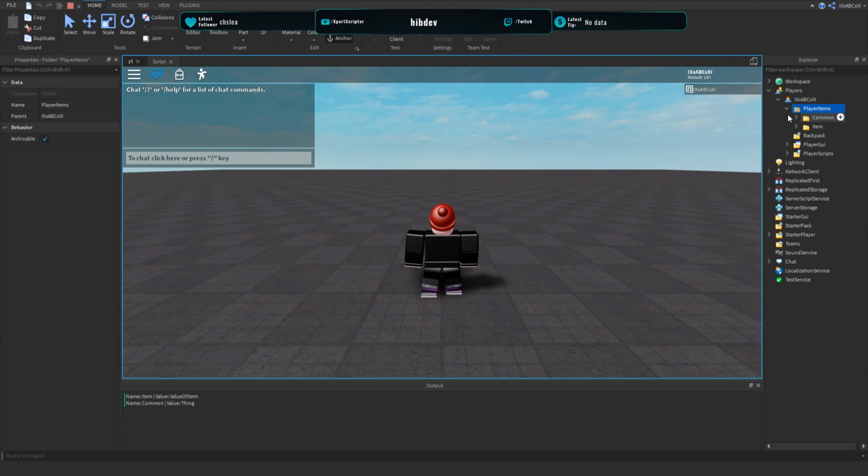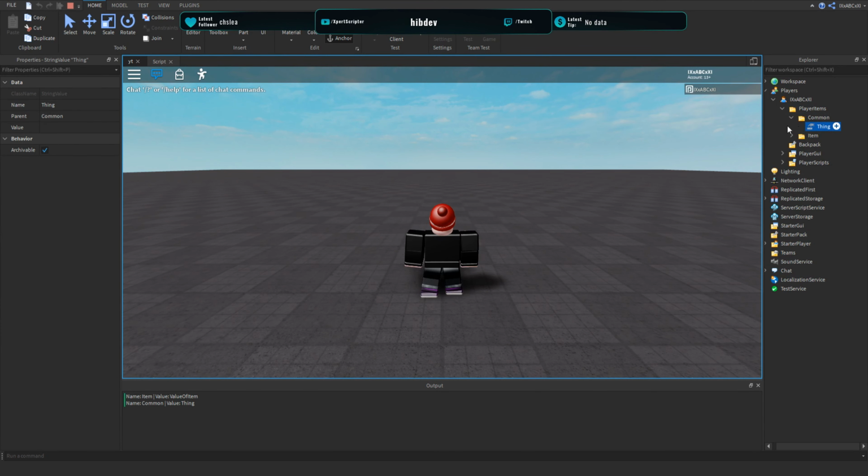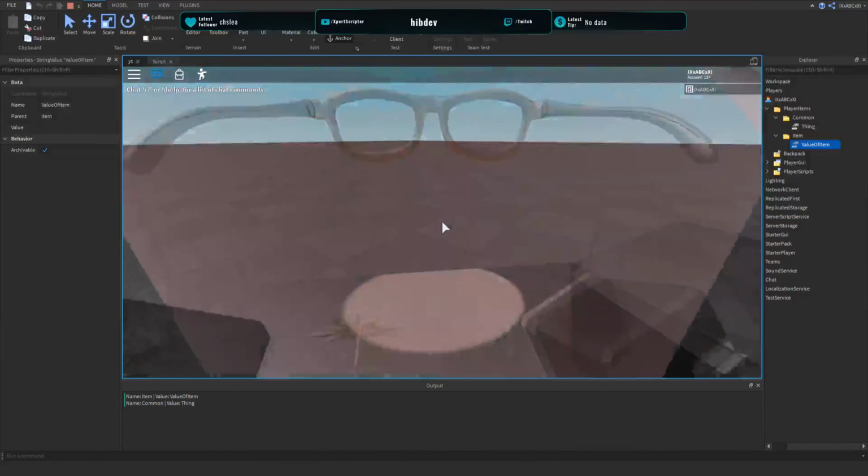Here you'll see we've got common, we've got thing, we've got item, and then we've got value of item. So yeah, that's how it works.